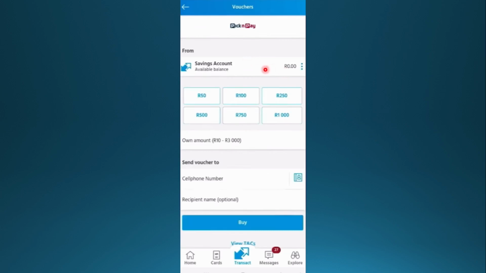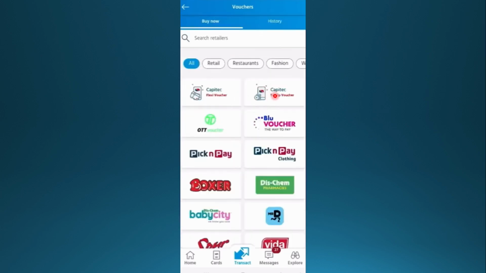So there's your savings account, how much you want to go ahead and get the voucher for, right? And then where you want it to be sent. So either your cell phone number, or you can enter a recipient name, and then you can just buy it. Or you could just redeem it from the other section right here, top up.